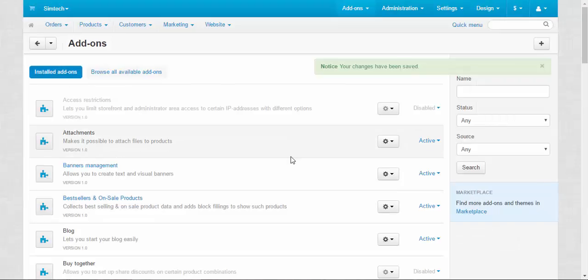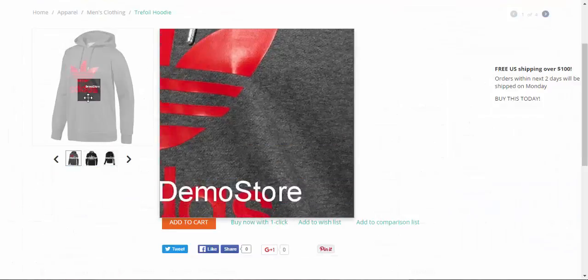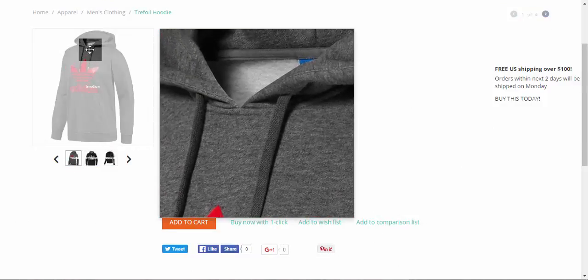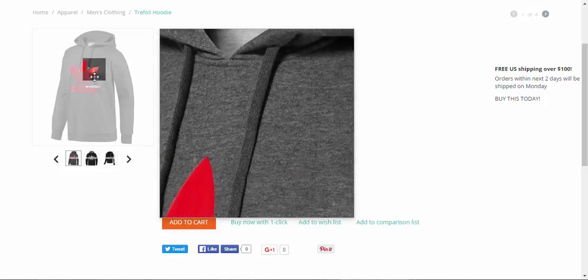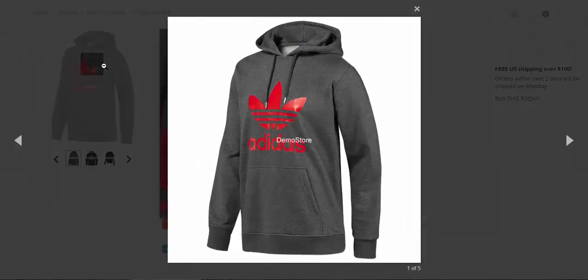Now let me show you both the image zoom and watermarks. Let's go to the products page. This is how the image zoom works. You just mouse over the picture and you have a detailed view of the product. It works great with clothes, shoes, and other stuff. And this is our watermark.